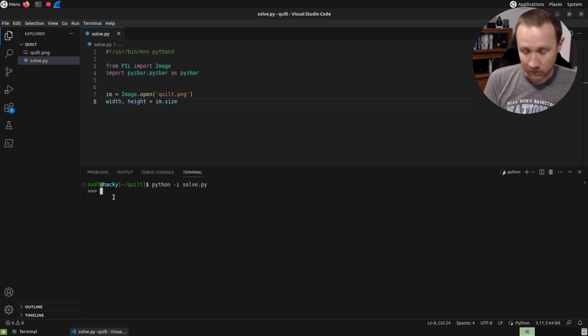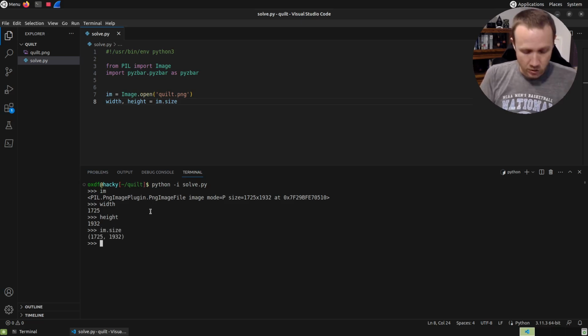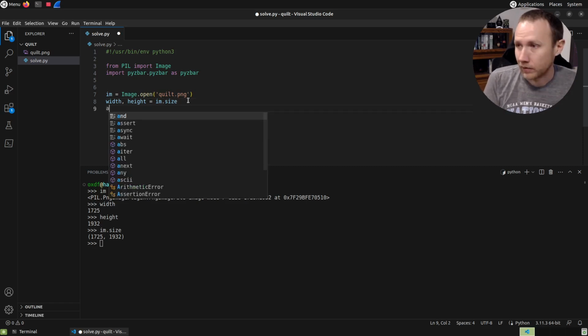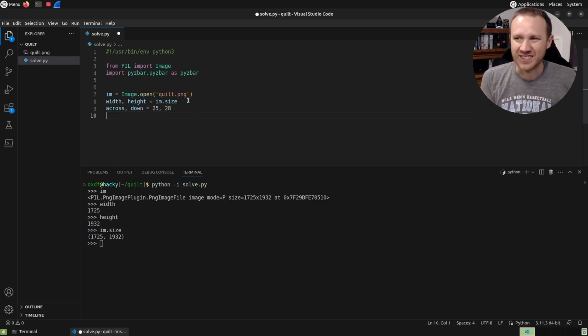What that does is the -i runs to the end and then gives you a terminal in that state, so I have this image object, right? So we can see the width is that, this is in pixels. There's the height, im.size, there's the size. We know we counted, or I counted before we started, because watching me count is not interesting. We'll call it across and down equal to 25 and 28. That's the size of our grid.